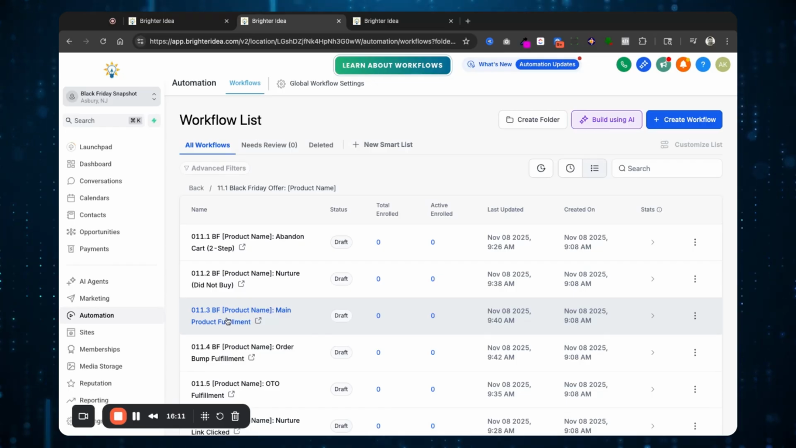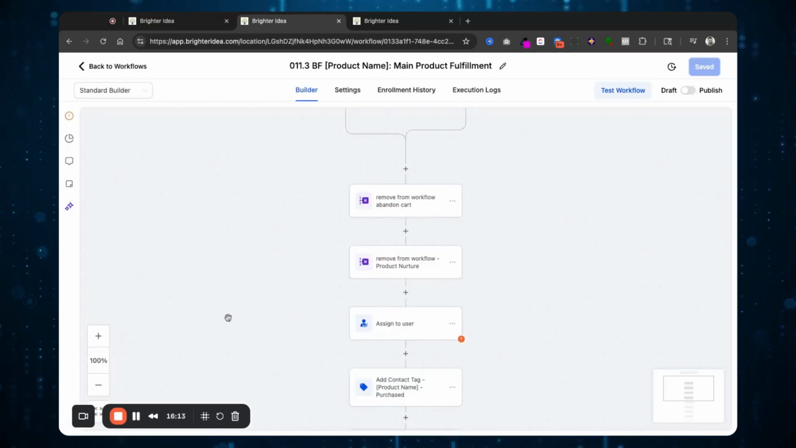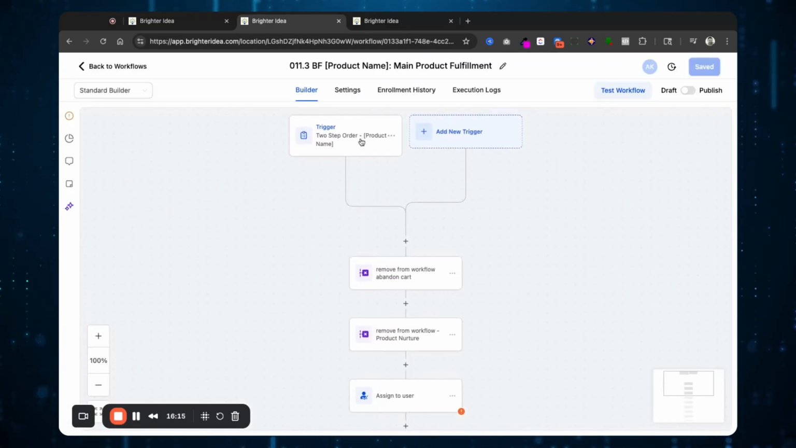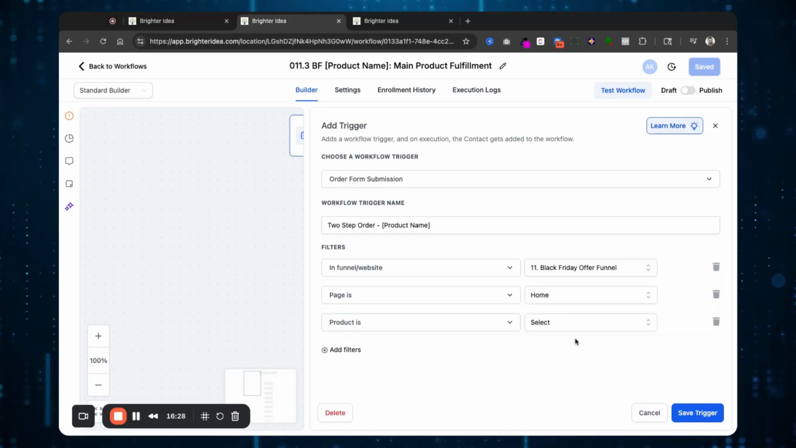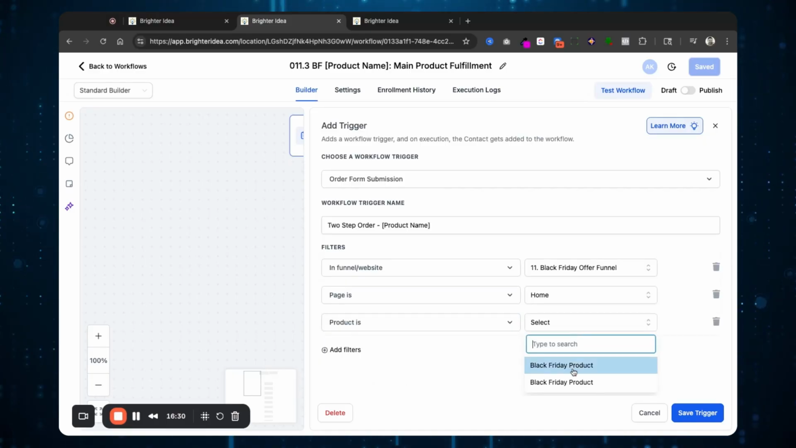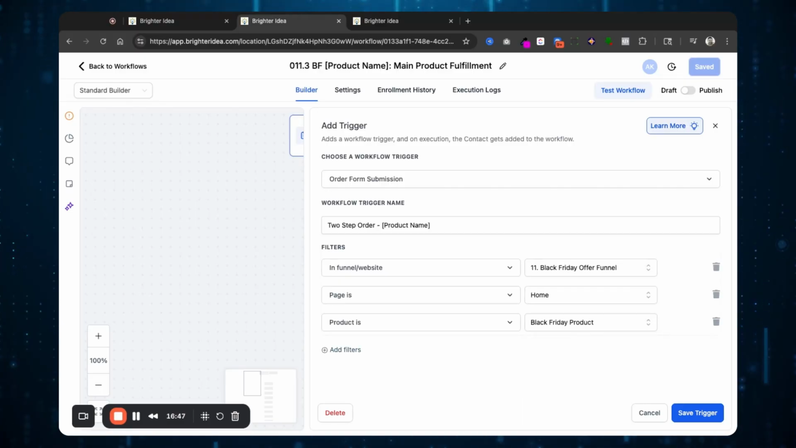The next one is the main product fulfillment. This is the one that's most important. This is the one where they buy. We are going to choose two-step order as the trigger. We are going to say it's in the Black Friday offer funnel. The page is home. The product is right here, Black Friday product. Now, there are two here. Why are there two here? There are two here because there are two different prices. So just choose the first one.